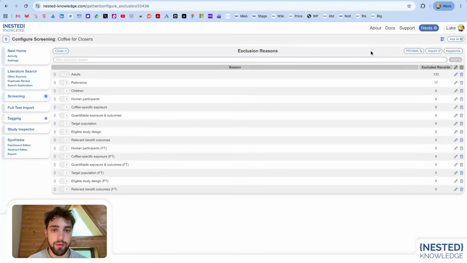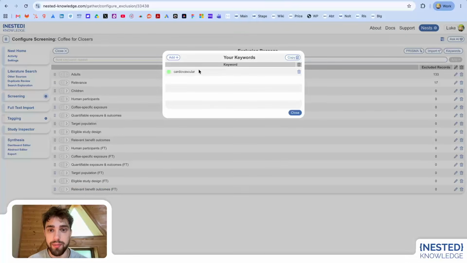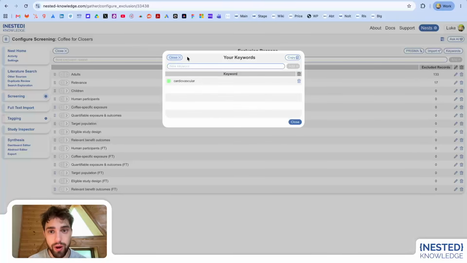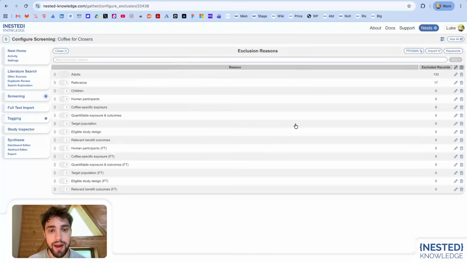And in addition, if there are certain keywords in your abstract or full text, you can update them here. Like cardiovascular is highlighted, you can choose the color in which that appears. If you wanted to copy the keyword, you can do that as well. Adding works in the same way. You just type it in, hit add, and then it will be highlighted automatically in your abstracts and full text. So that is exclusion-based screening. That's kind of how you set that up.